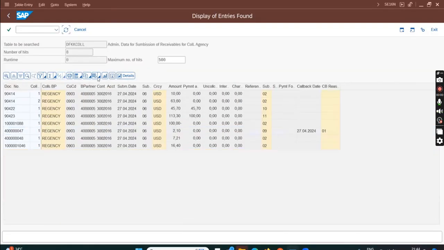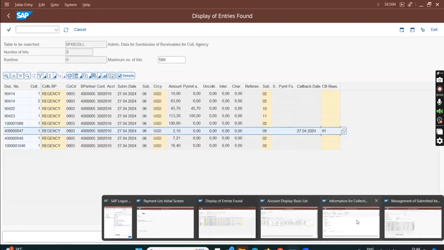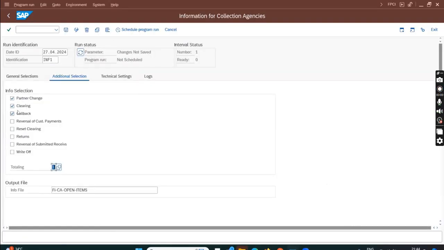Okay, so refresh, it becomes 09 and the callback date and callback reason is also populated. Now when I run the FPCI program, what is the FPCI program? This program is for passing whatever you check, that means this information, to my collection agency, that okay, partner has changed address and here's a new address, some payment is received, here's a new amount that you need to follow up for. Some items I want to call back, do not follow up on this item.